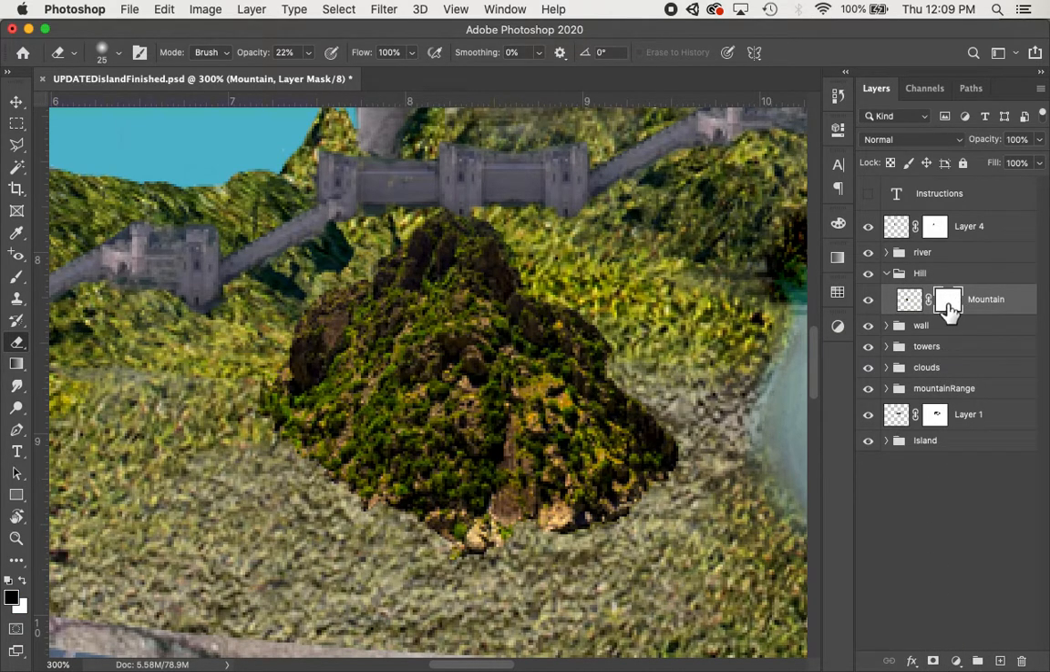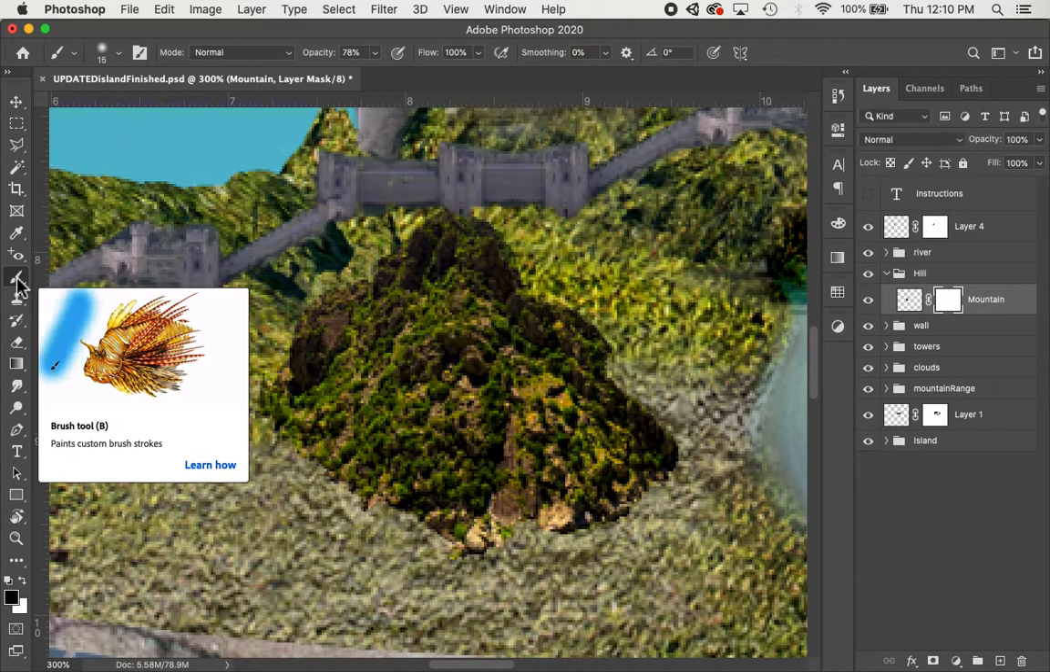It adds this white box. Everything that is white is visible. Everything that's black is not going to be visible. You can see over here, okay, it sets our colors to black and white, and we're going to switch to our brush tool. So this is about a third of the way down. Keyboard shortcut is the letter B for brush.